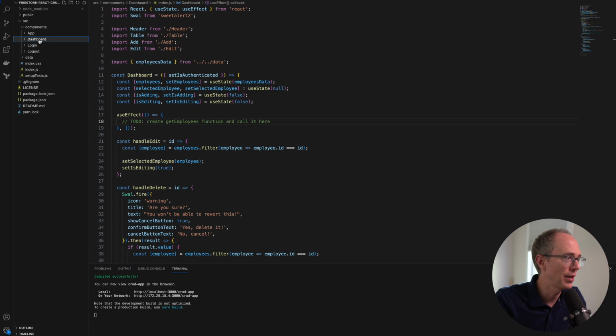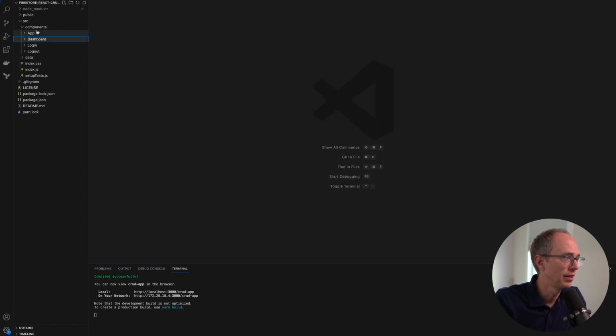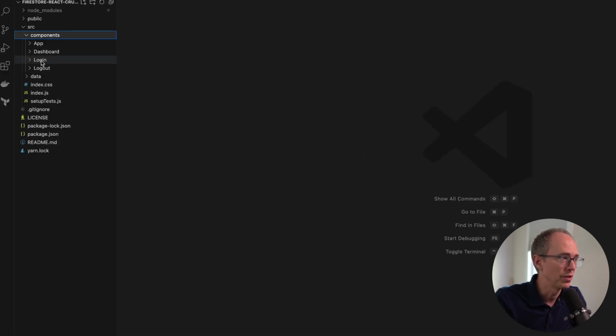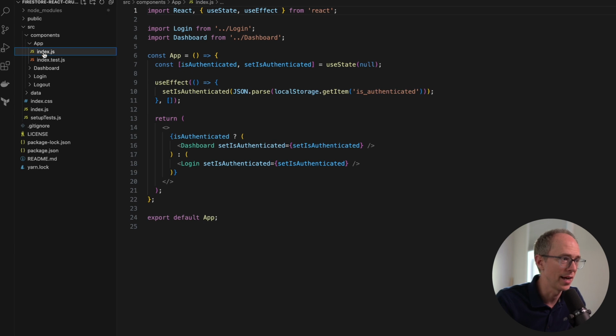Essentially you have a number of components. You have a login and a logout component. Don't worry about that, we're going to do that at the end. You have an app component, which decides whether you go to the dashboard or the login component, and that's based on whether you're authenticated or not. Hence, we had to log in when we started the app. Once we log in, instead of going to the login component, we go to the dashboard component. And then you have a number of components here.